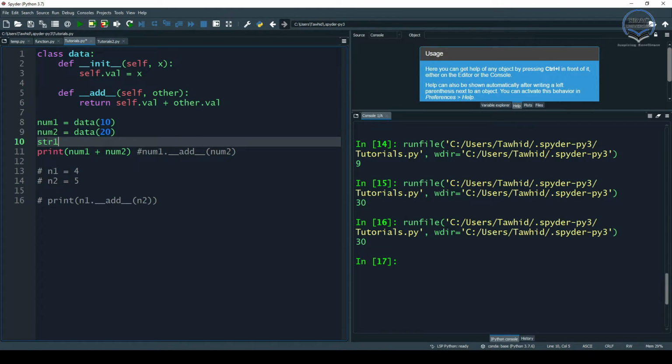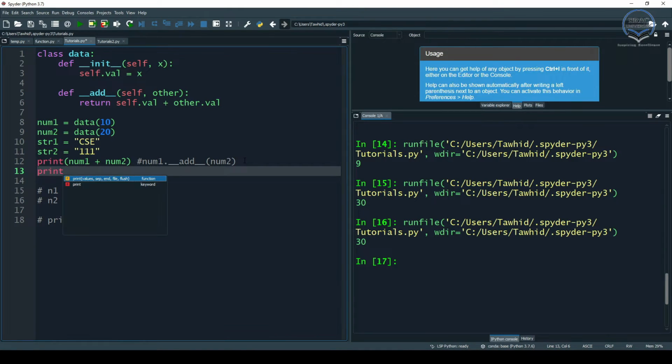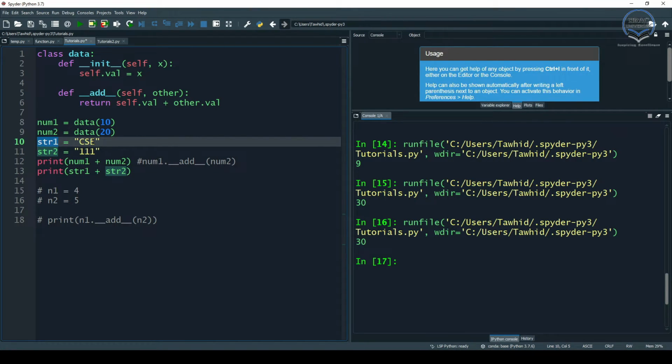So if I say str1 equals CSE and str2 equals 111, and if I say print str1 plus str2, it will concat those strings. Now just see str1. What I'm doing, this str1 is a solid string, an actual string, but I want to concat these two things by my data class.